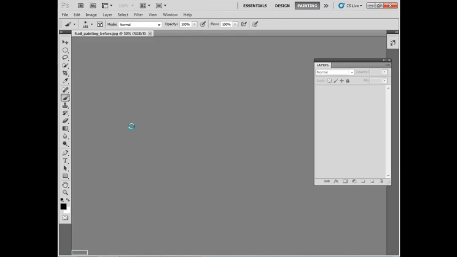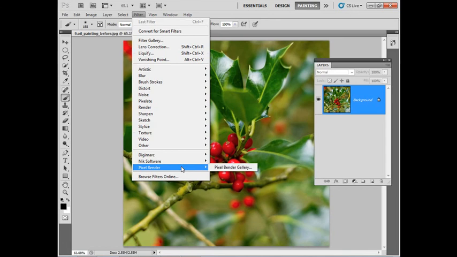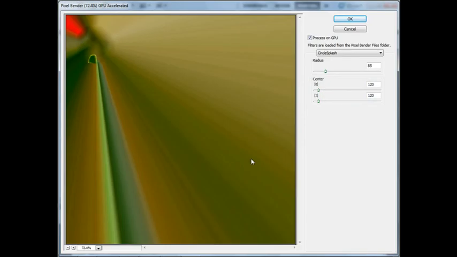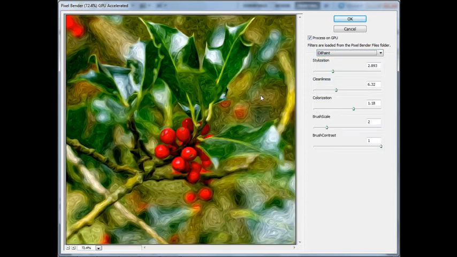I have this nice holly, and then let's go to Filter, Pixel Bender Gallery, and you can see in my Pixel Bender Gallery here I have lots of different options. I can load in other filters as well. There's plenty more to choose from on the website, and if you copy them into the Pixel Bender folder in your Adobe folder on your computer, then they'll appear in this list. So let's just choose oil paint for this one, and there you go.